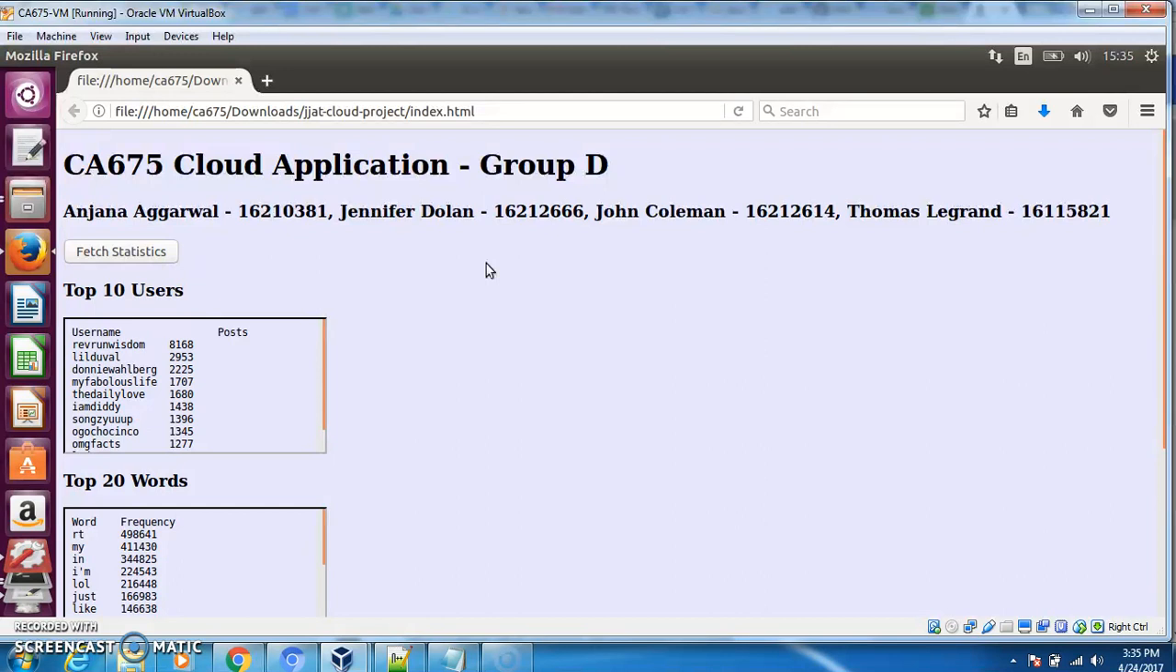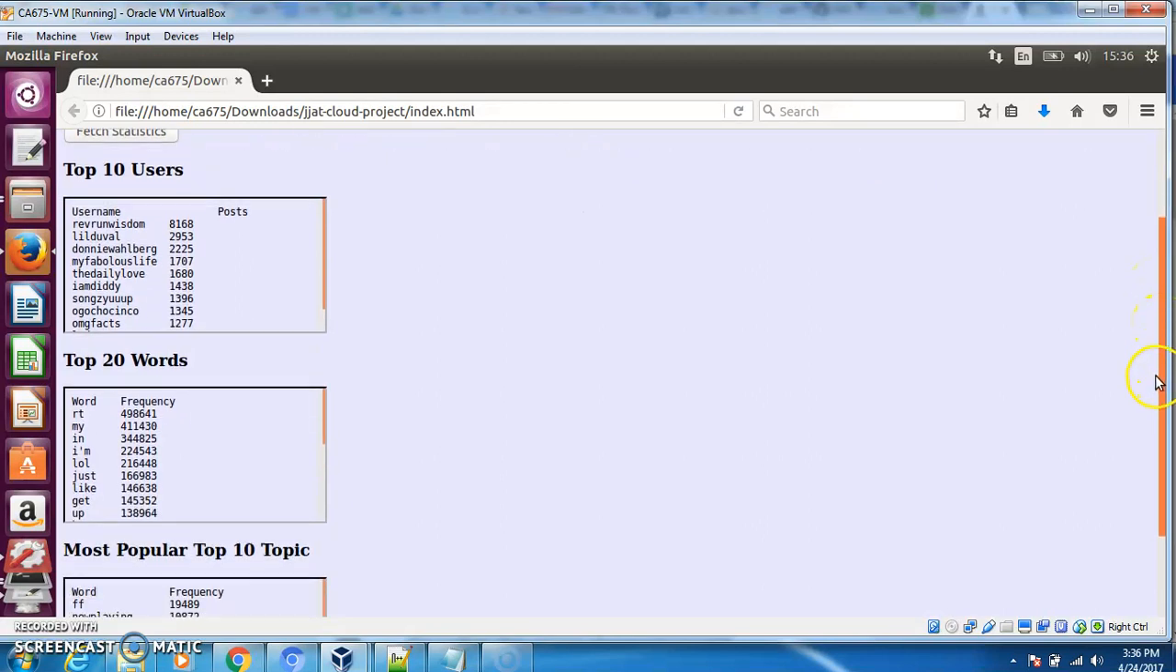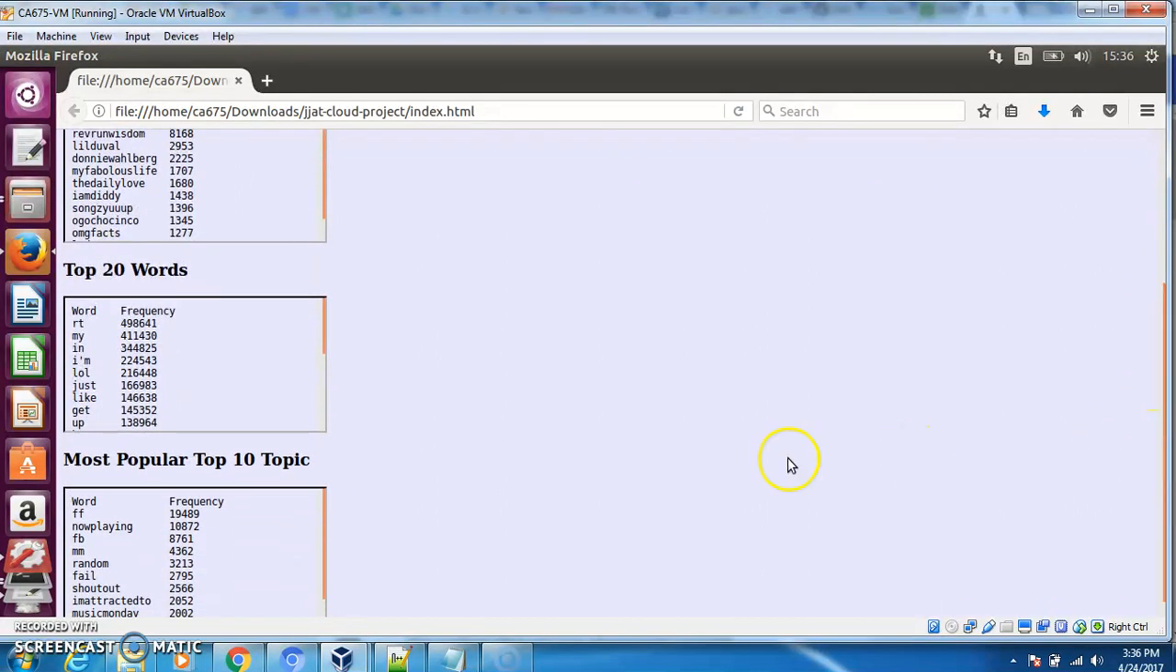So as you can see here, the web page is displayed for our group. Our members are up the top. There is a button there which we planned to implement but were unsuccessful. However, underneath you see the results of the Hive queries for the top 10 users, the top 20 words, and the most popular top 10 topics.